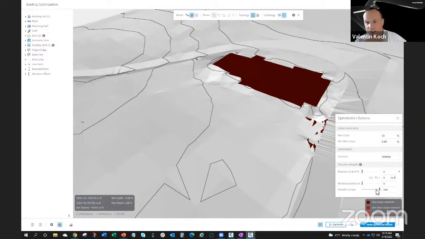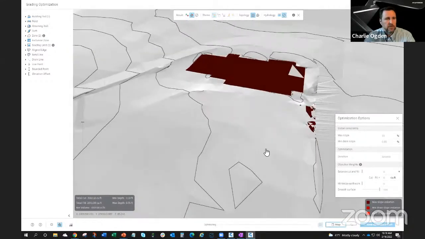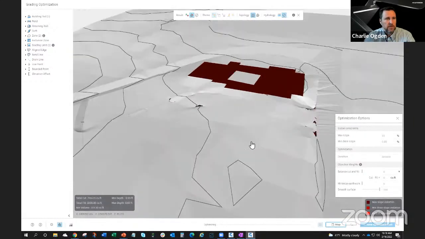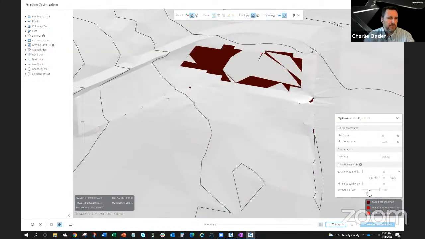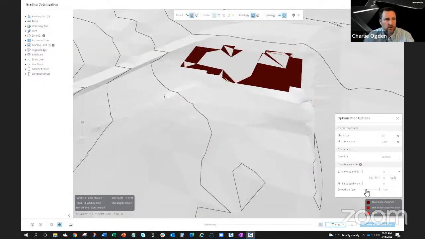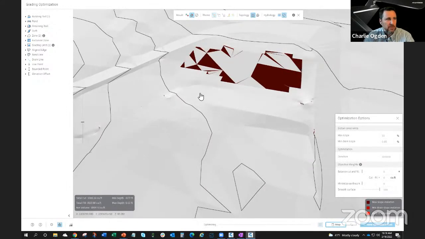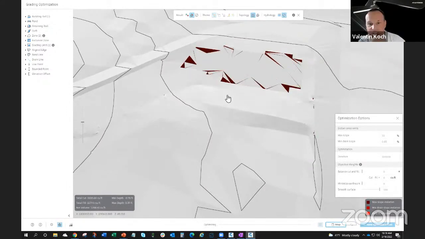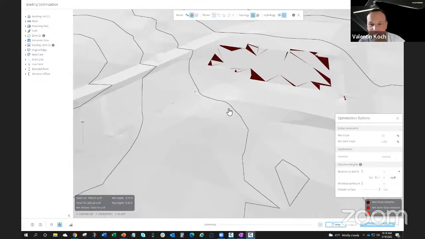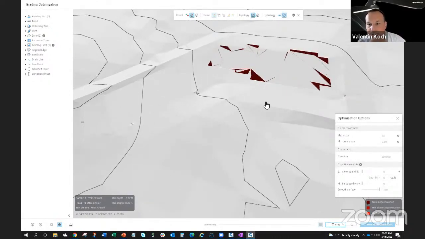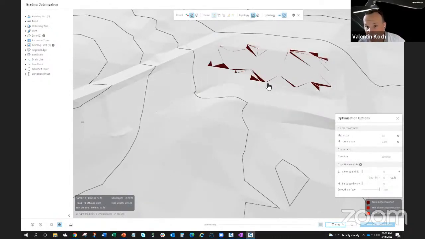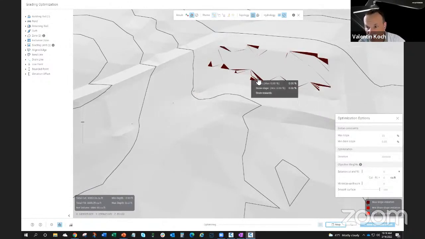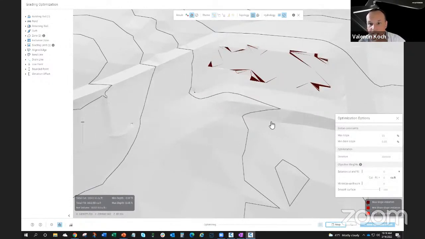But for now, we just leave it like this, and I think we can run it, Charlie, right? Yep. Run it here. Smoothing the surface isn't necessarily just nice contours. It's really just trying to minimize the grade difference between the triangles. Between the triangles, that's right. Now you can see these red triangles start disappearing. That means it's solving really hard.